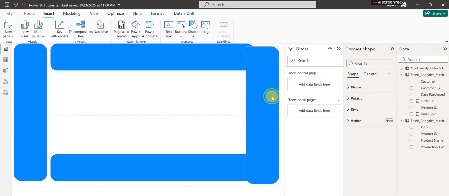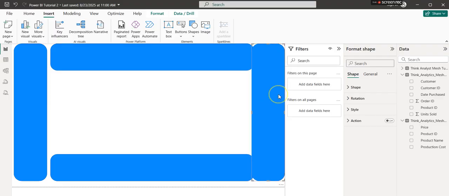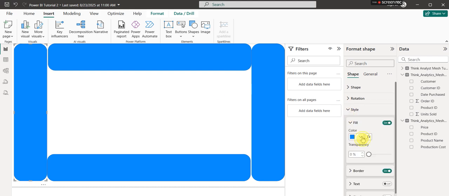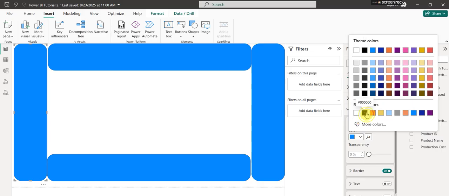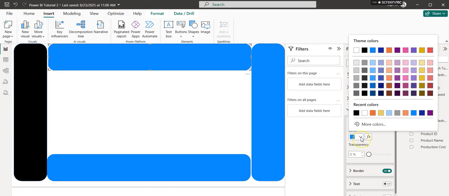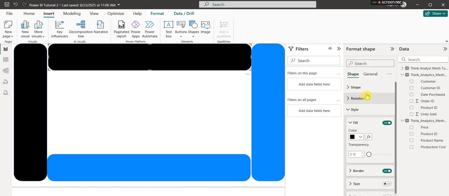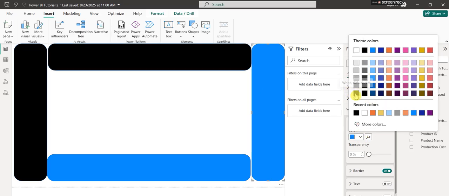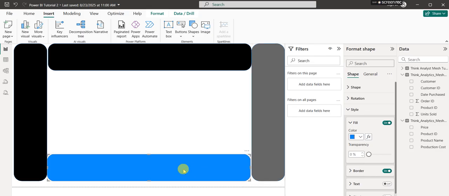So we can also use shapes. After that, you can change the colors as well. You can come here to style and change the color. If you don't want this color, you can use black, and you can change it as well. So you can just use shapes to also create a background.